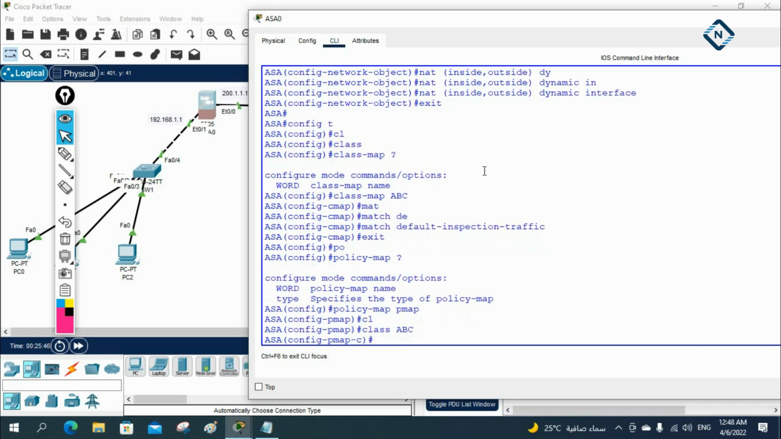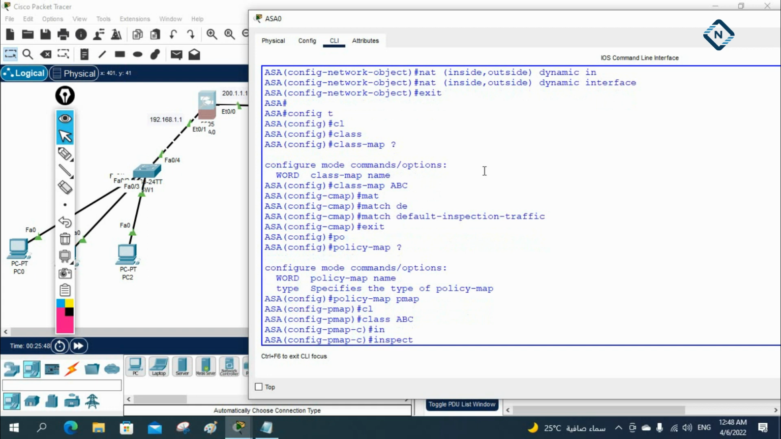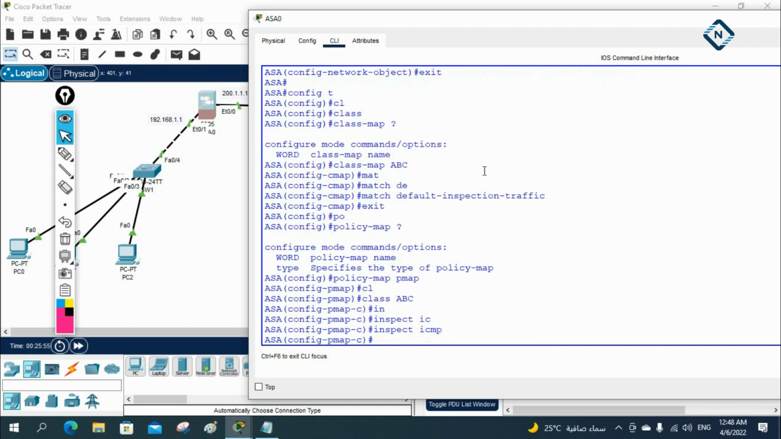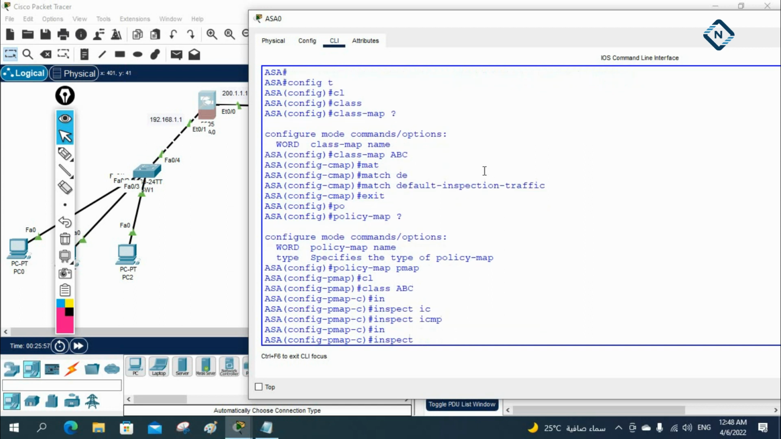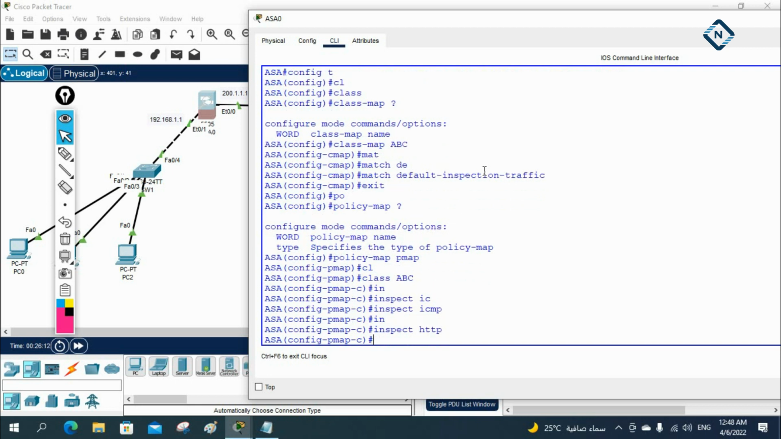And here I will say inspect. What I need to inspect from the traffic, whatever I selected in the class map, I need to inspect ICMP. And what else I need to inspect? I need to inspect the HTTP also, because if I did not enable the HTTP, I cannot access the web server. So I need to access the Google server from the browser also. So I need to inspect this also. After that I will exit.